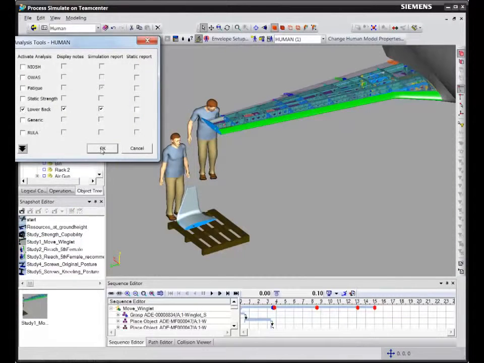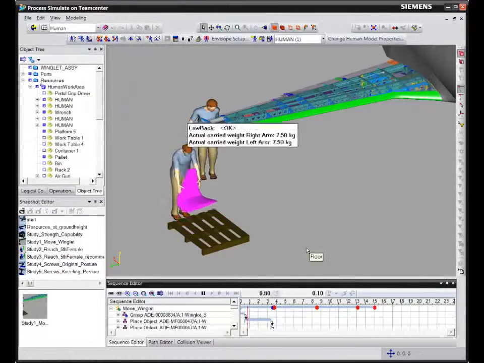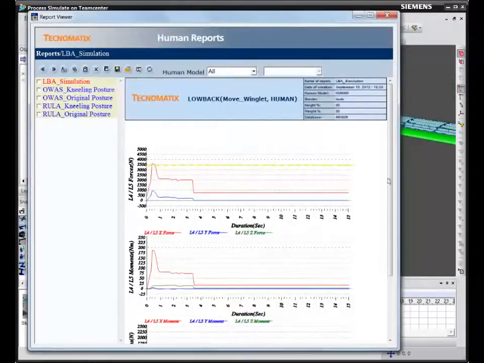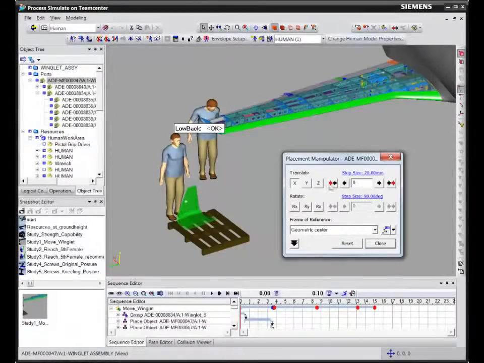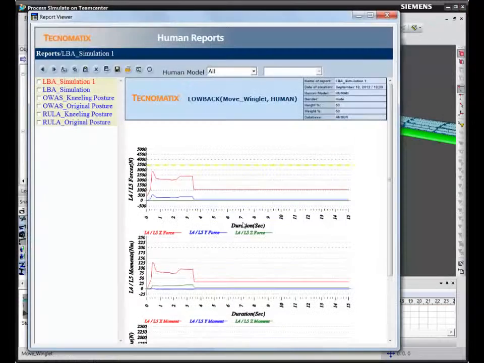When we look at the operation needed for installing the wingtip, according to our low back tool, the compression forces on the operator are too high, exposing the operator to low back injuries. If we raise the part higher, the compression forces on the lower back are in the acceptable range.